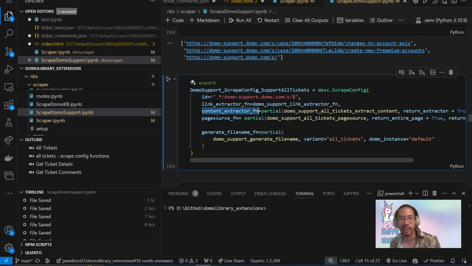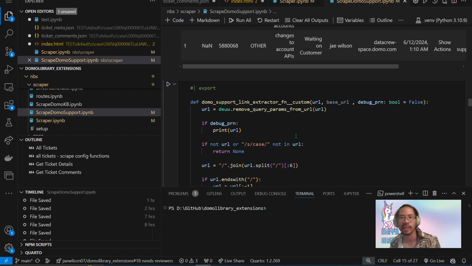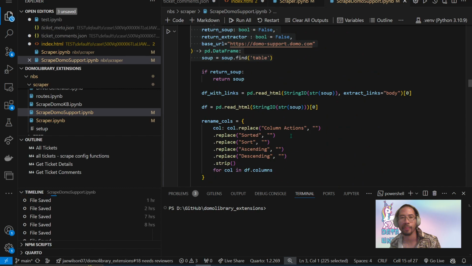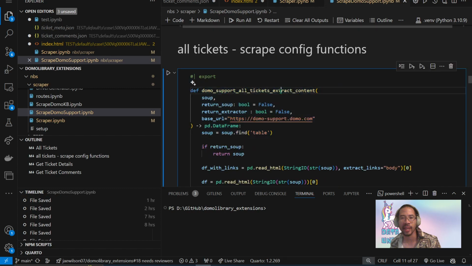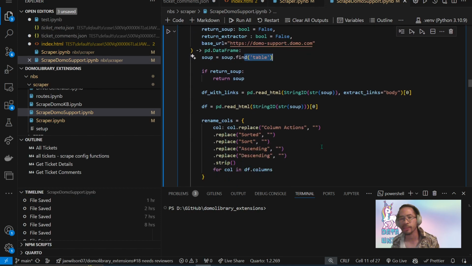And then when it comes time to extract the content, we're going to take a look at Domo support all tickets extract content. That's up here. And this function again says pass me the soup, and we're looking for a table. Big surprise, right? And once you find that table, I just turn it into a data frame.